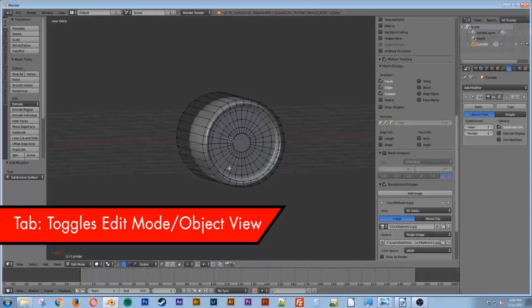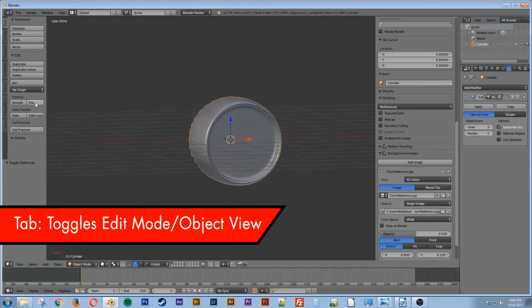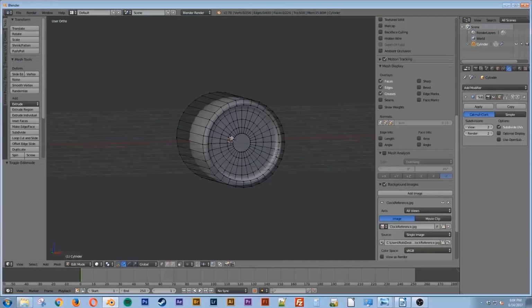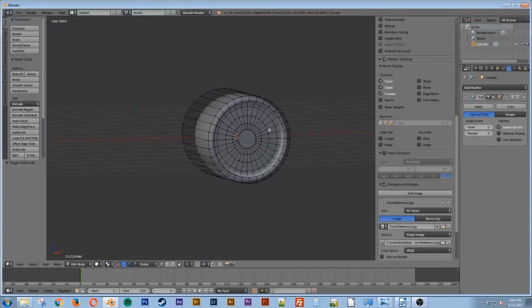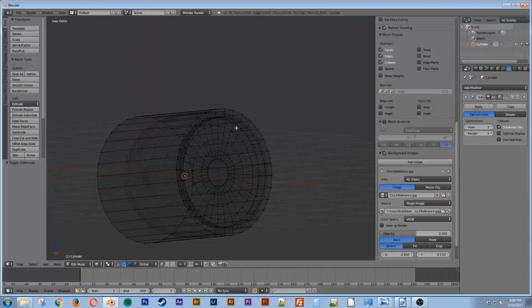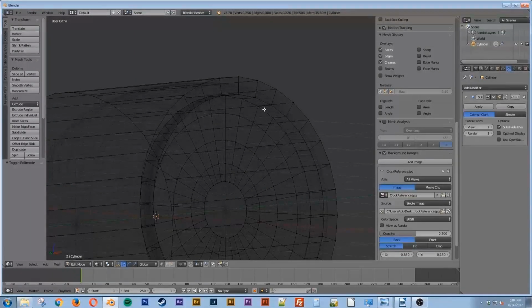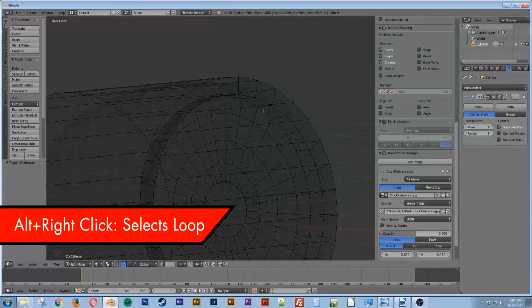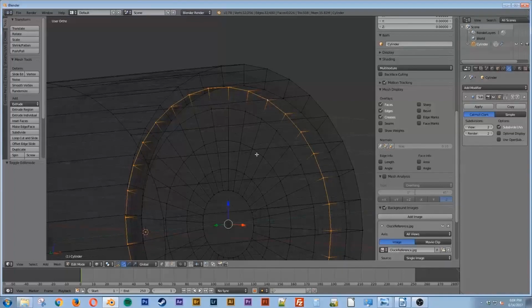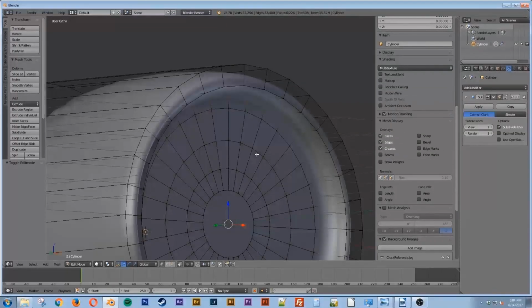I'm actually going to hit Tab to go back into object mode and switch the shading over to smooth. Alright, tab back into edit mode. Hit Z so I can see through. I want to select this innermost circle here, so I'm going to hold Alt and right click. That's going to select all of those vertices. I'm going to hit Z back to see what I'm doing again.